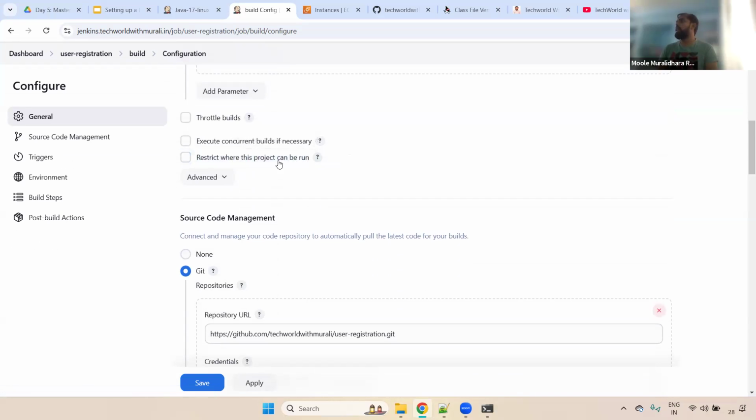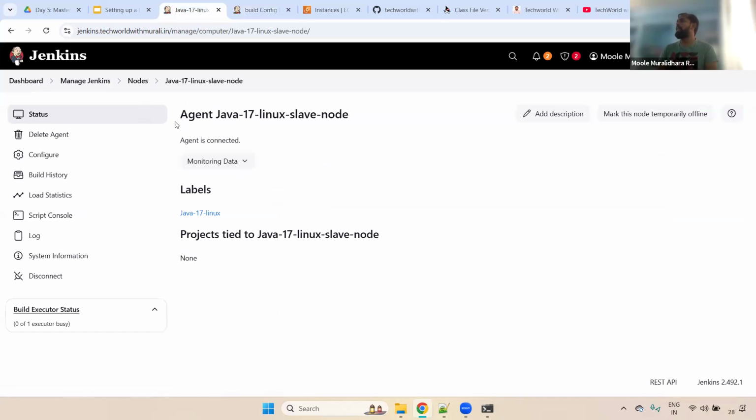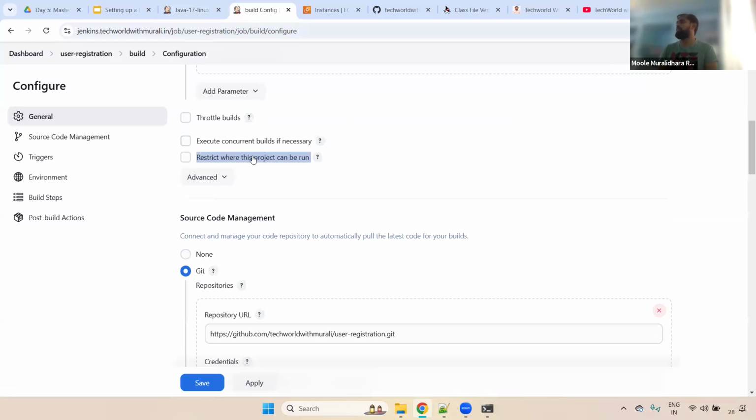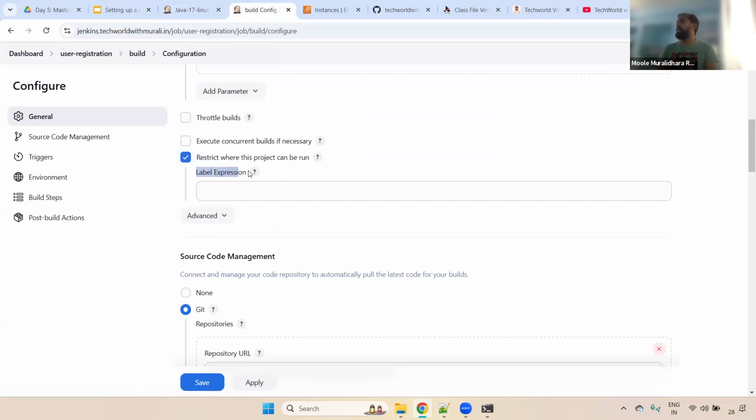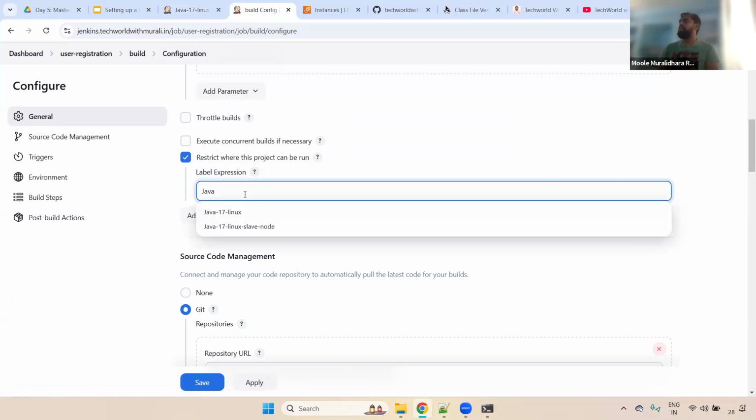Remember, you can see this option only when you configure at least one slave node. Then only you will be able to see this option. Okay. Now we can select this one, and here we can see the label expression. Here you need to select either your slave node or the slave node label name. For example, if you see here, Java 17. If you select Java 17, only this particular slave node will be taken.